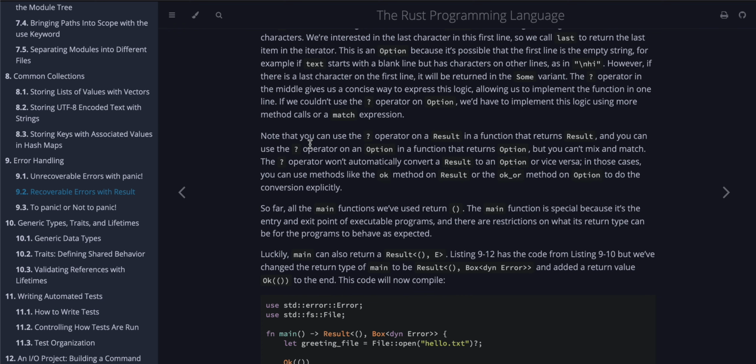The question mark operator in the middle gives us a concise way to express this logic, allowing us to implement the function in one line. If we couldn't use the question mark operator on an Option, we would have to implement this logic using more method calls or a match expression. Note that you can use the question mark operator on a Result in a function that returns Result, and you can use the question mark operator on an Option in a function that returns Option, but you can't mix and match. The question mark operator won't automatically convert a Result to an Option or vice versa. In those cases, you can use methods like the ok method on Result or the ok_or method on Option to do the conversion explicitly.